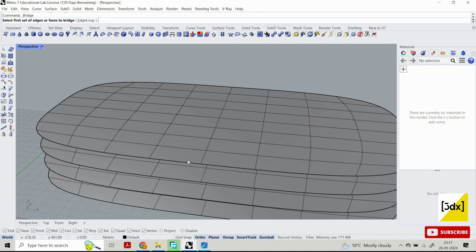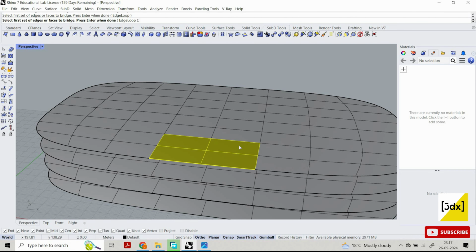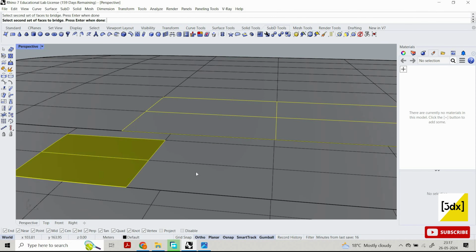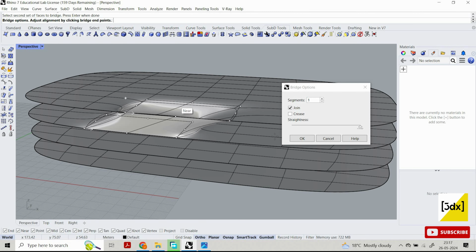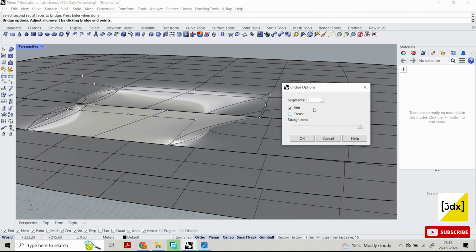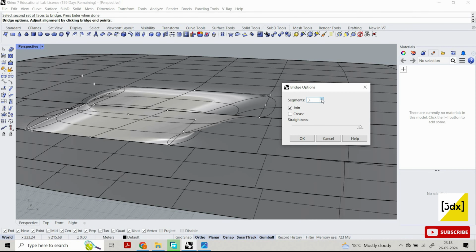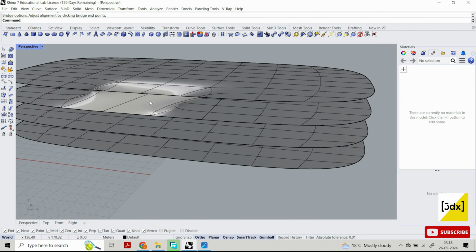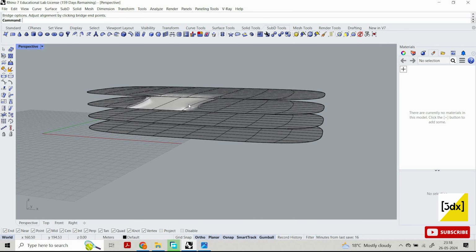So it asks for the first set of edges or faces, so I'll give this as the first. And now press enter, and it asks to select the second set of edges. I give the alternative. You see this? Okay. It asks if it should be joined. Yeah, it should be joined. And crease is something that makes the edge tighter or softer, and you can increase the segments. If you want more detail and the curvature reduced, you can reduce it, and you can increase the brightness.